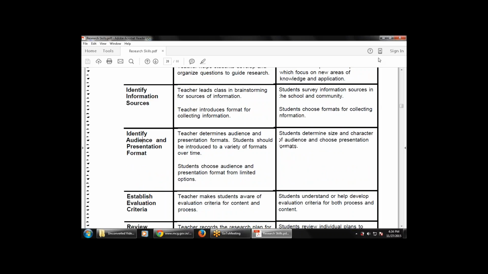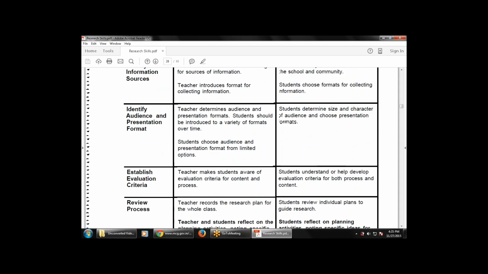So this is the next skill that is required in the planning also. The teacher determines the audience and the presentation format: what is the audience, what is the background of the audience, and what is the presentation format. Then students also choose the audience and the presentation formats from limited options. So students must identify the various audiences and presentation formats. Students also determine the size and the character of the audience and choose a presentation format. It is the responsibility of both teacher and student to determine the size and character of the audience and the various presentation formats.